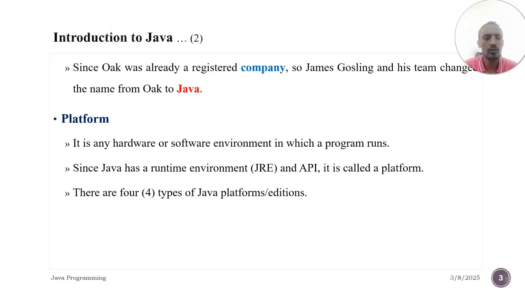This name Oak, for the registered company, James Gosling and his team changed the name from Oak to Java. These are the overview and the detailed part of what Java is.